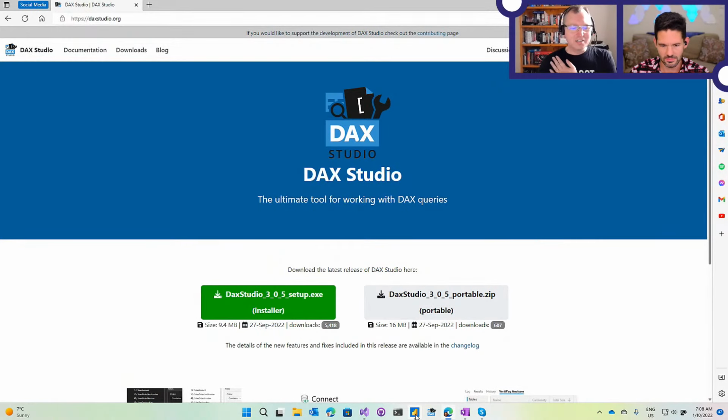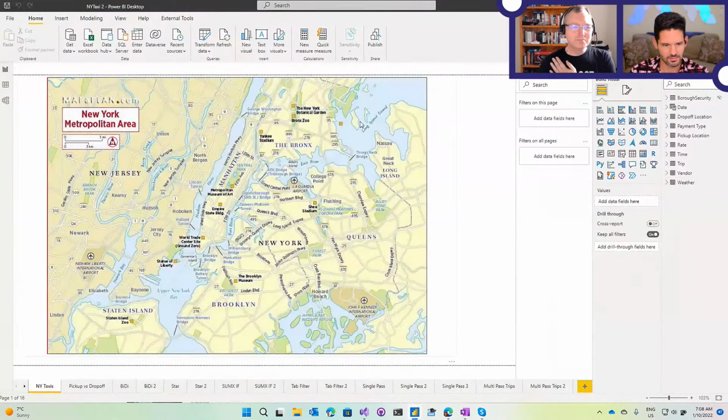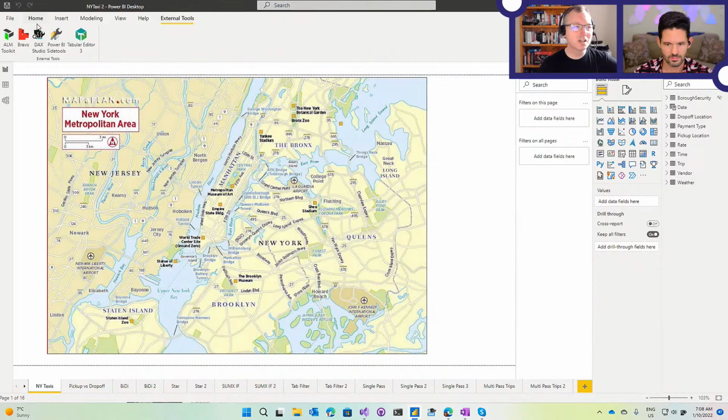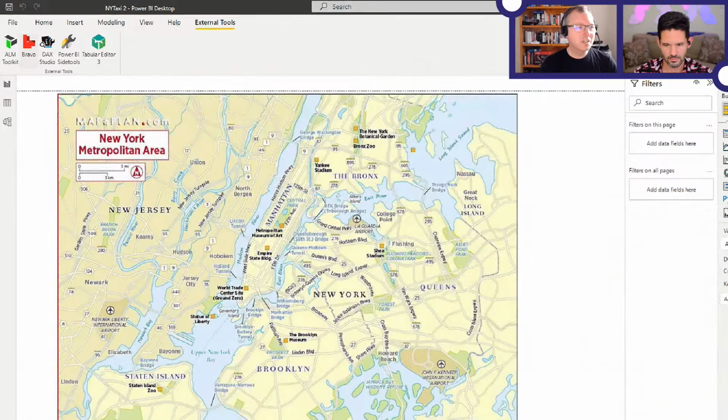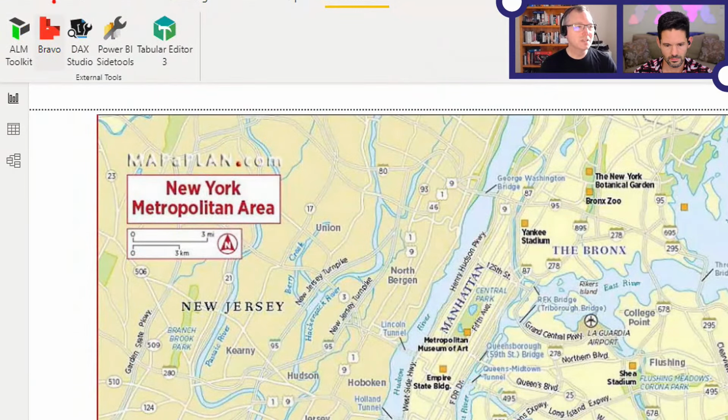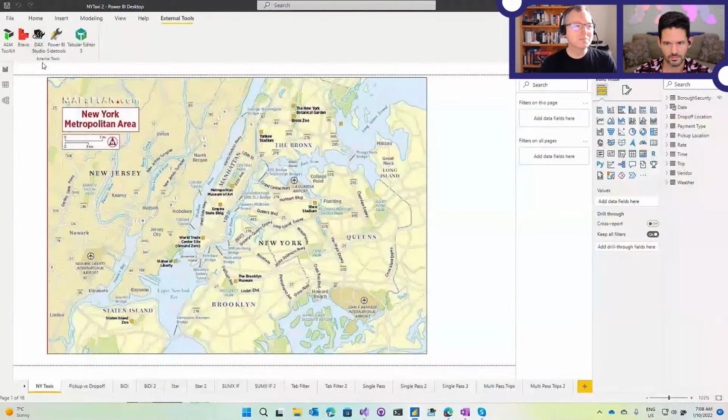Excellent. So I've got a little Power BI file. I've got a little placeholder image here of New York because I've got the New York taxis data set. And when you've installed DAX Studio as an external tool, it pops up in your ribbon up here. So it's that nice little DAX Studio, and if you click that, it'll launch and connect.